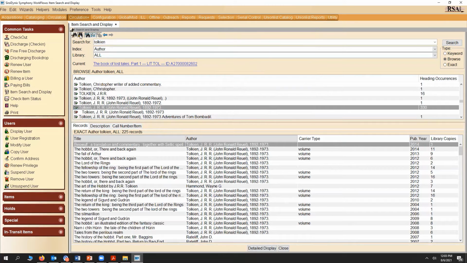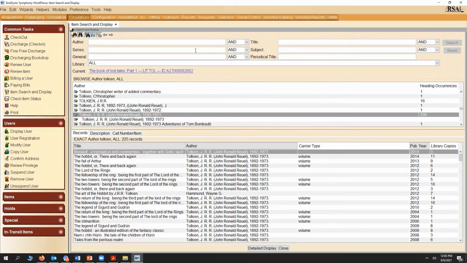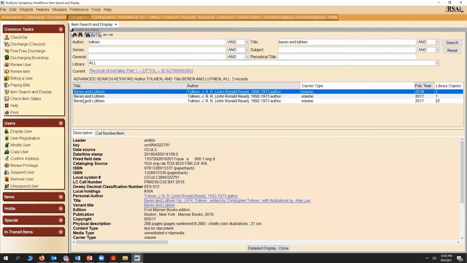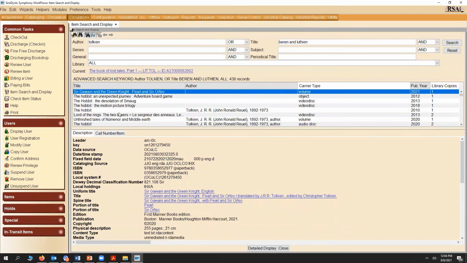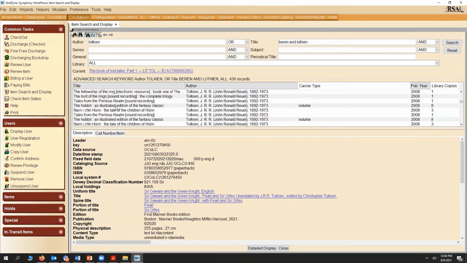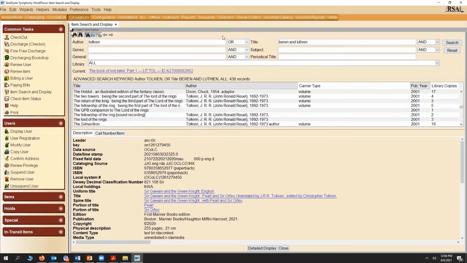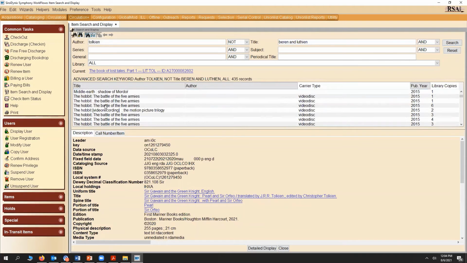You can also, as I mentioned, do advanced searches. So say we want to kind of narrow it down to Tolkien, but we only want to find Beren and Luthien, and do that search. And that way, in this case, we're doing an and search for Beren and Luthien and Tolkien. We could also change this instead to an or search. And we would get basically all of Tolkien's works except for Beren and Luthien. And if there was a Beren and Luthien by someone who was not Tolkien somehow, we would get that. Maybe that's not the best example. Let's do Tolkien and not Beren and Luthien. That gets us everything except.